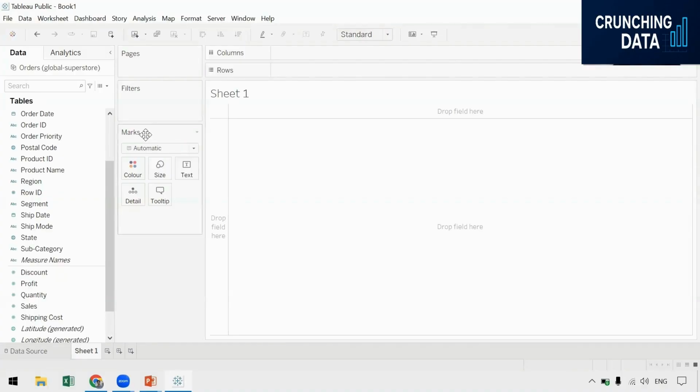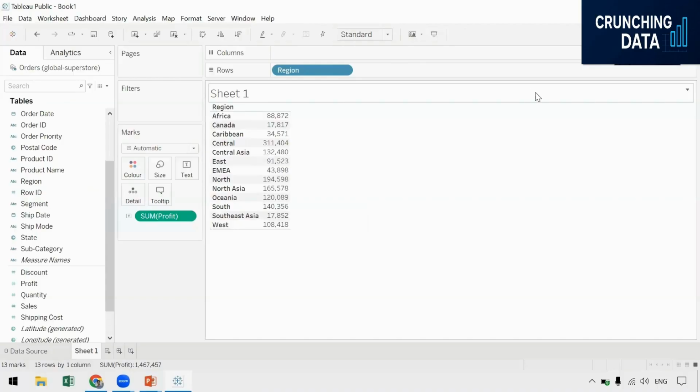Then I have the marks card over here, and I have this column shelf and the row shelf, where I'll be dragging and dropping these columns to try to make some visuals. Then I have this canvas over here, where after making the visuals, they would be visible. If I just try to create a visual, you can see it is occupying this canvas space. So whatever visuals you make would be shown over here.